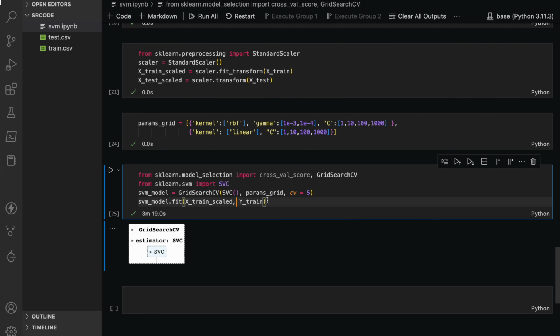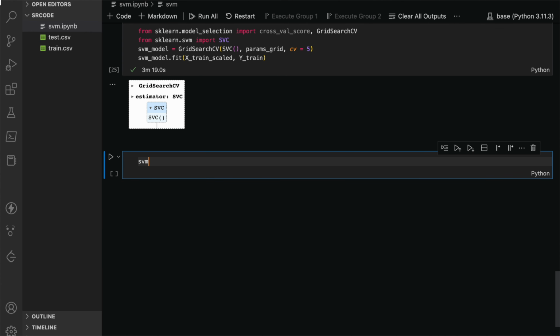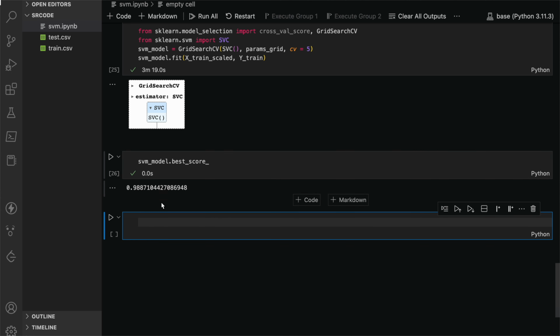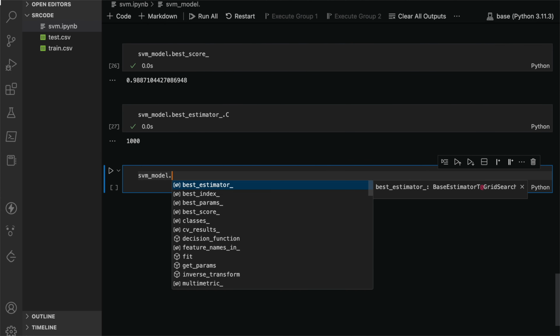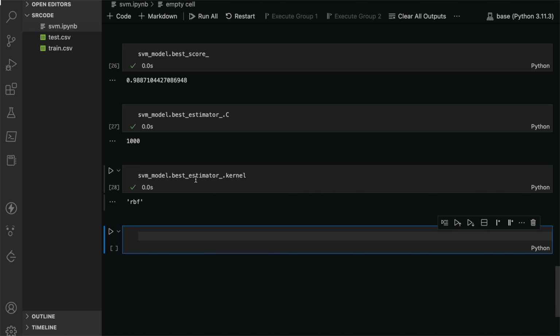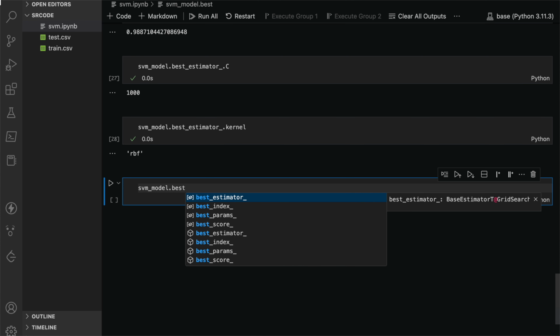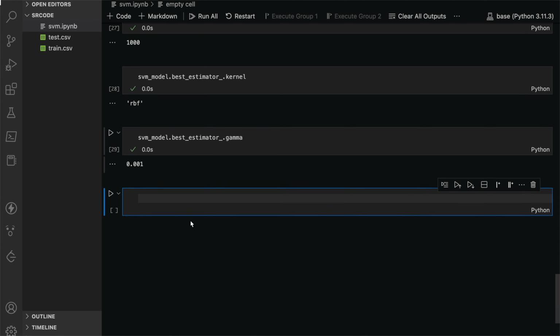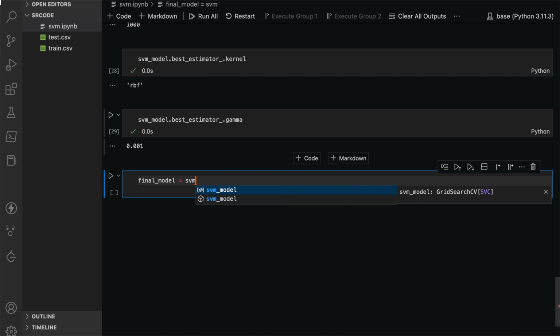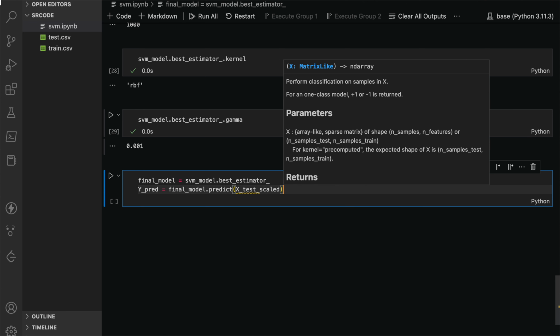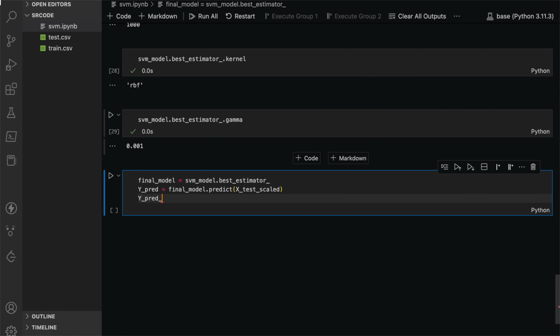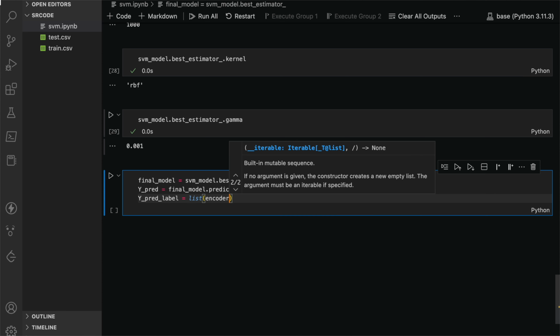Here, we're checking the results from the grid search. The best score achieved, the optimal C value, kernel type, and gamma. This helps us understand which parameters gave the best performance for our SVM model. We're using the best model from grid search for final predictions on the scaled test data. The predictions are then converted back to their original labels using the inverse transformation of the encoder for easier interpretation.